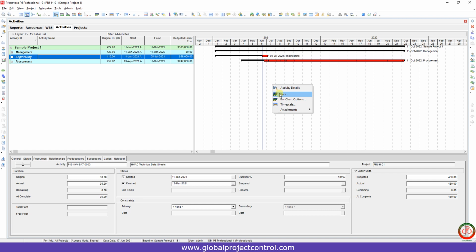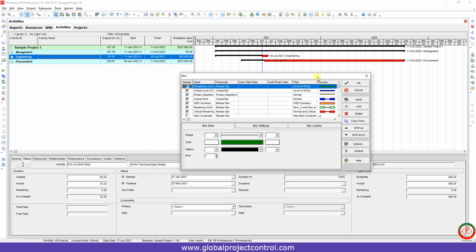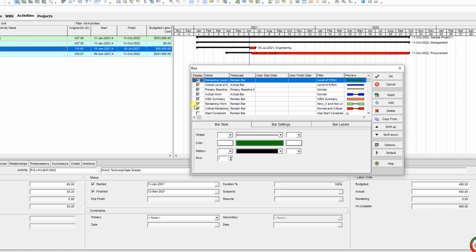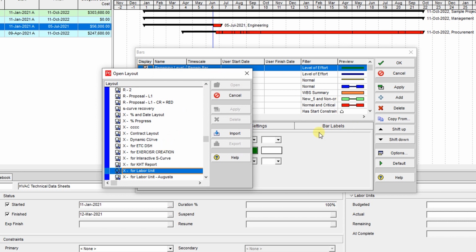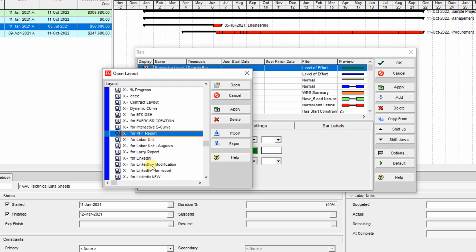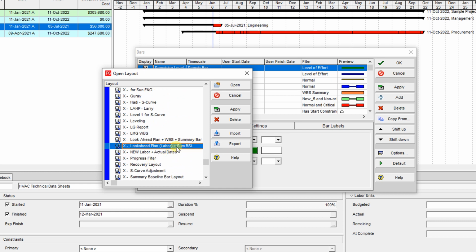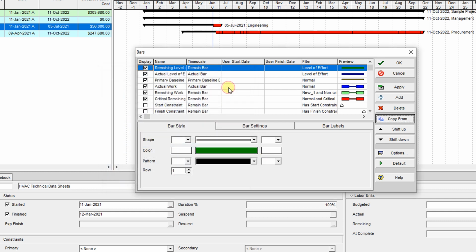So I right click on the Gantt chart, go to the bars. From here, you can create your layout, but you need to design it from the beginning. But you have another option. You have copy from. When you use copy from, you need to copy from this layout, then open it and apply it.